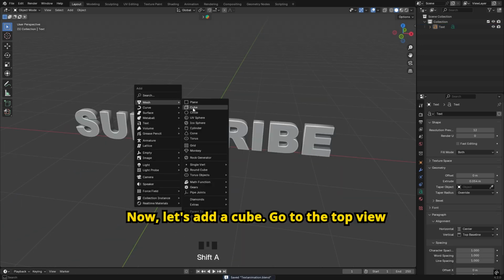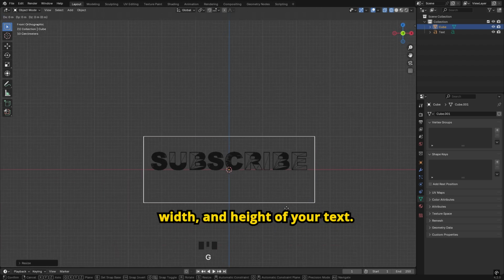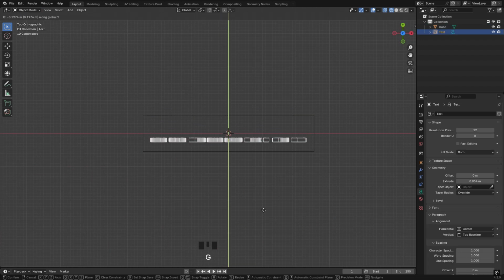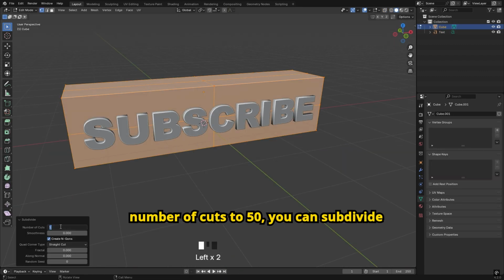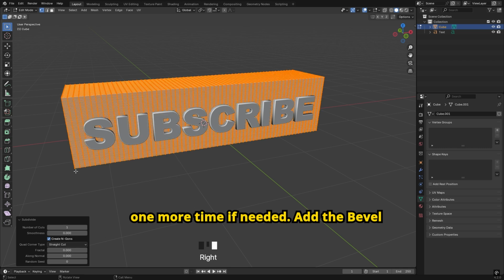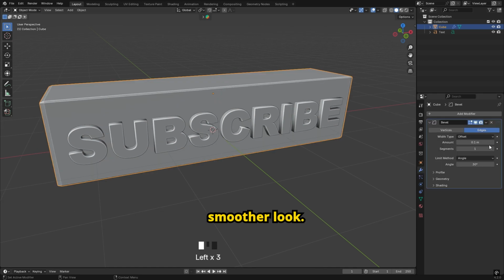Now, let's add a cube. Go to the top view and scale the cube to match the length, width, and height of your text. Right-click on the cube and select Subdivide. Set the number of cuts to 50, you can subdivide one more time if needed. Add the bevel modifier and adjust the segments for a smoother look.